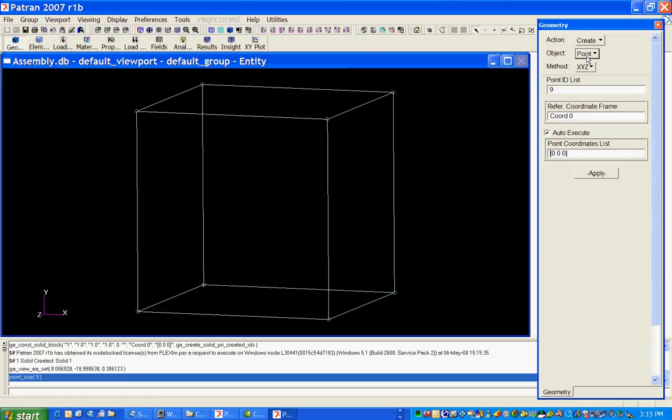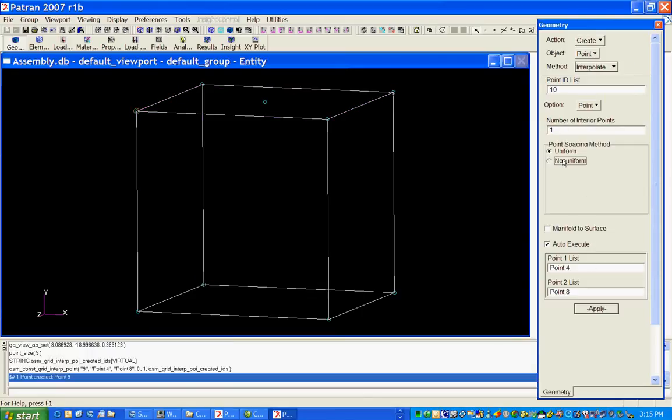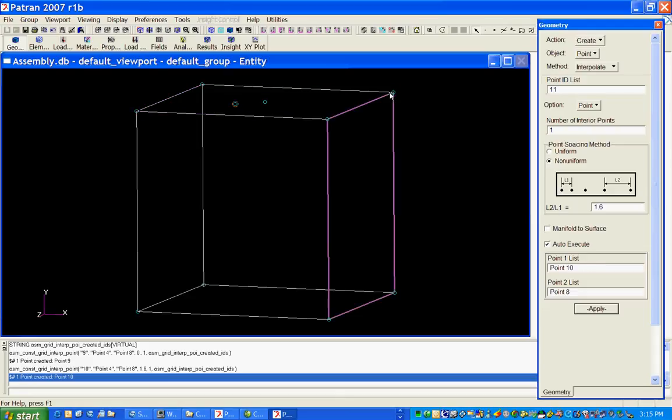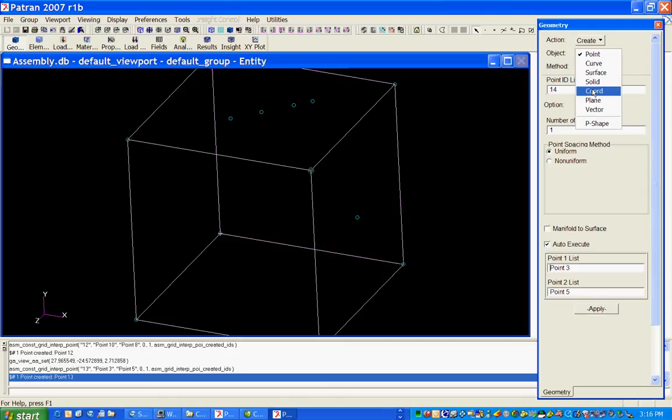Then we'll create some points by interpolation. So I'll create a point between here and here, and let's go non-uniform. Let's go 1.6, and then I'll create a point between here and here, and this time I'll go uniform. So I got one more point, and then let's create one more point between here and here.